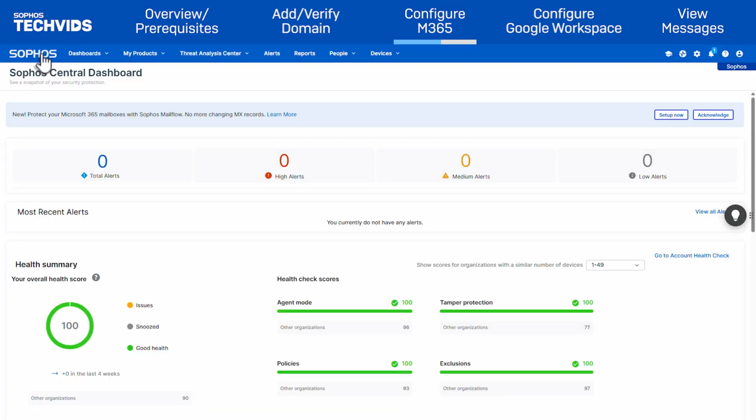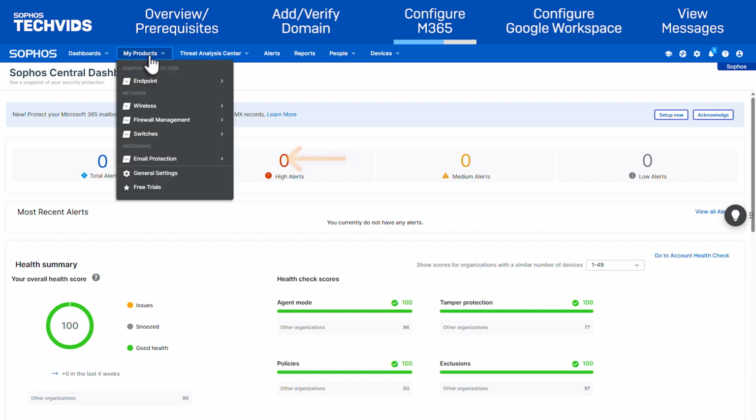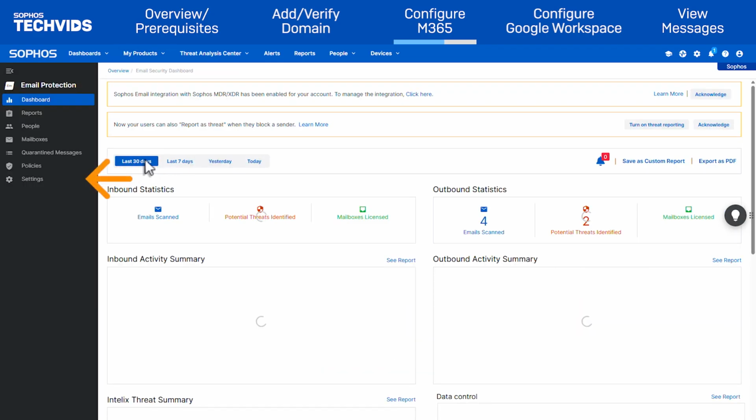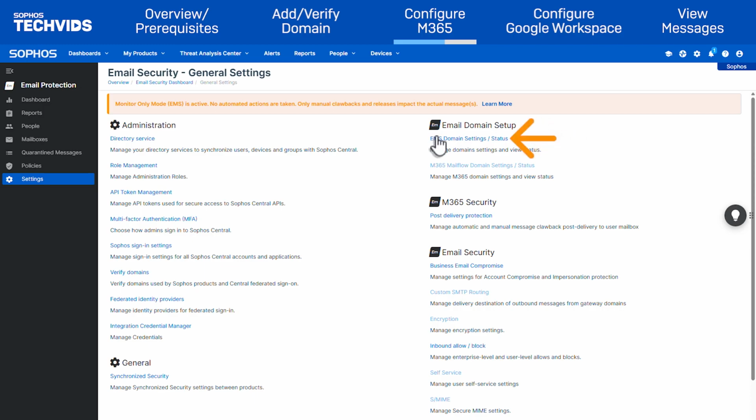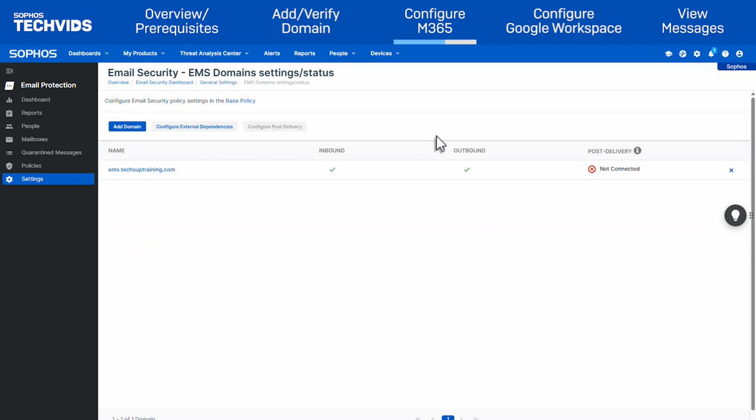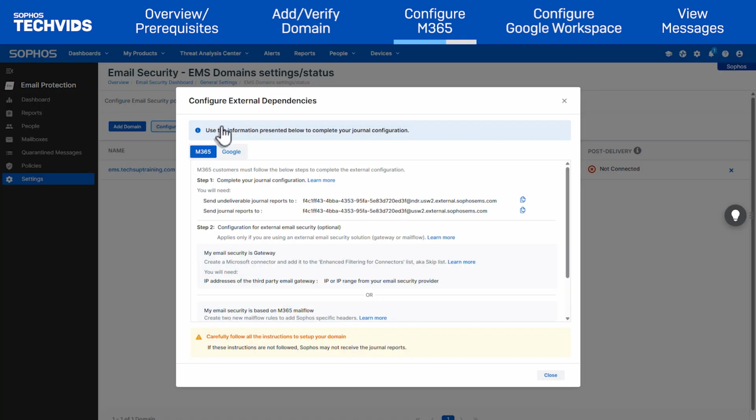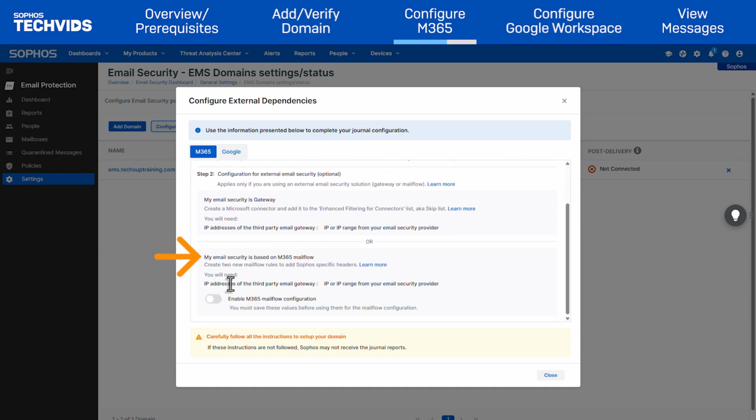If your third party uses a Mailflow-based solution, you need to configure the inbound and outbound transport rules. In this example, I'll create an inbound transport rule. In Sophos Central, go to My Products, Email Protection, Settings, then EMS Domain Settings, Status. Next, select your domain and click Configure External Dependencies. Ensure that you're in the M365 tab. Under My Email Security is based on M365 Mailflow.